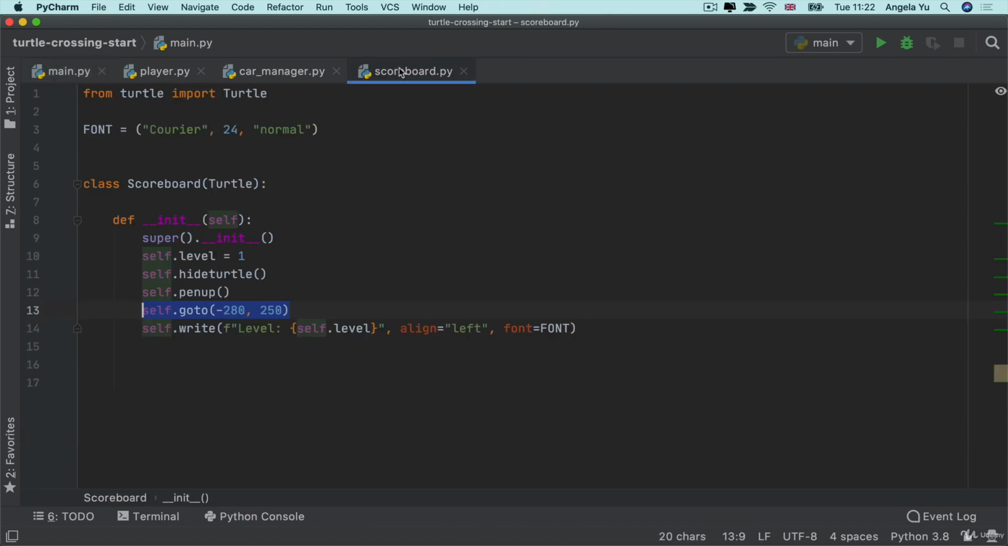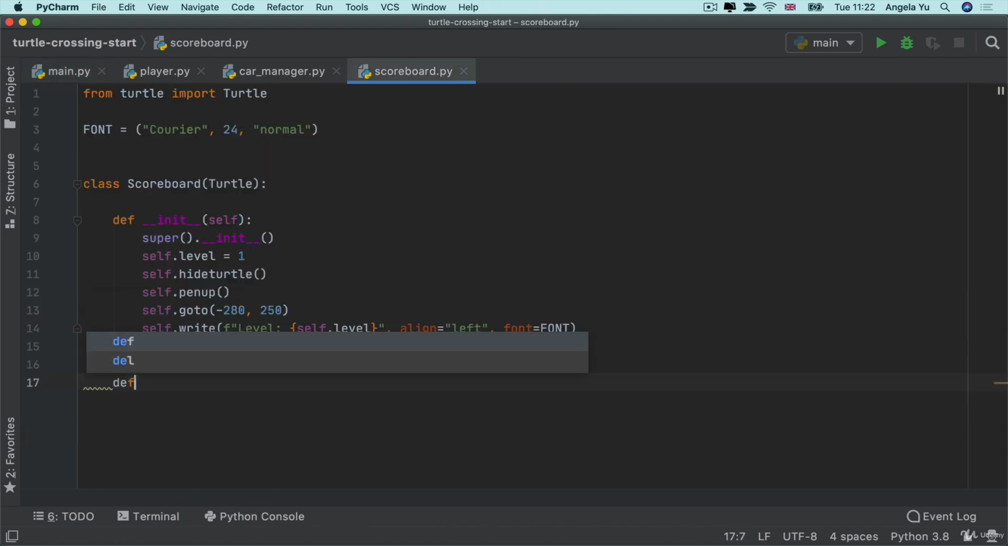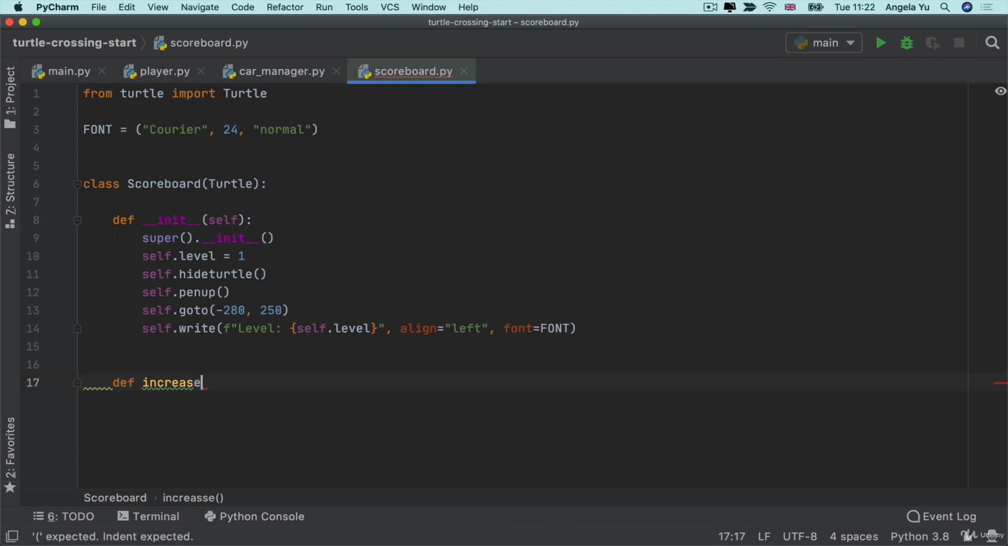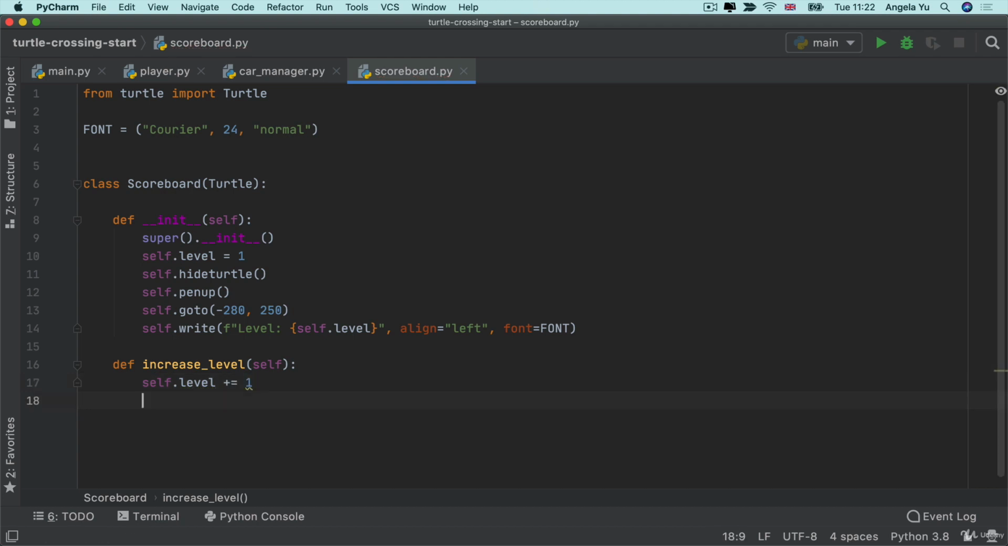So let's go into scoreboard and let's define that function, increase level. And the first thing to do when we're increasing the level is, of course, getting hold of this self.level and then adding 1 to it each time.